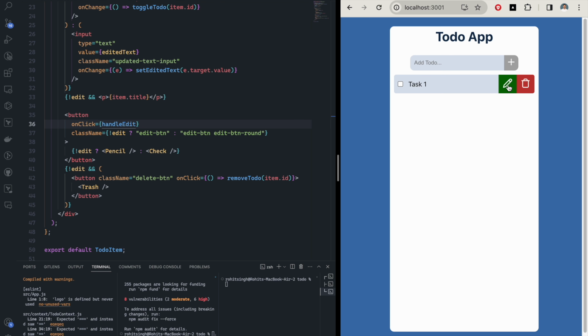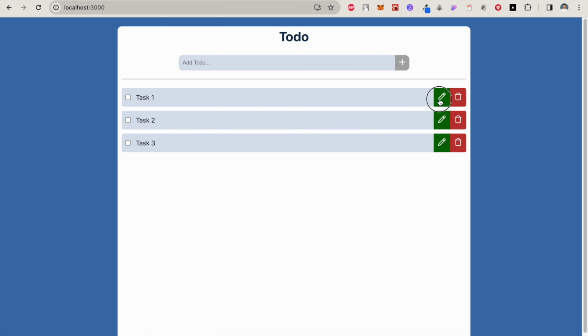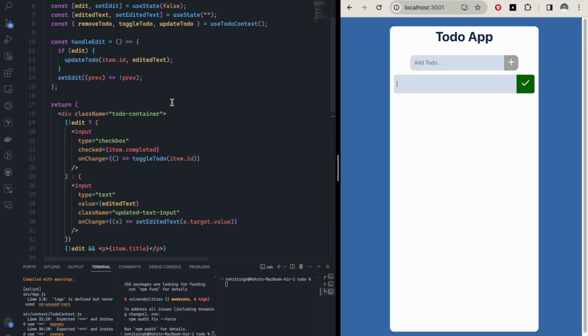Alright, let's see. When we click on this pencil button, we can see we have an input field, but we don't have the name of the task. But we can see in the design, when we click on this edit button, we have the previous name already entered here. Alright, so we need to handle this thing.